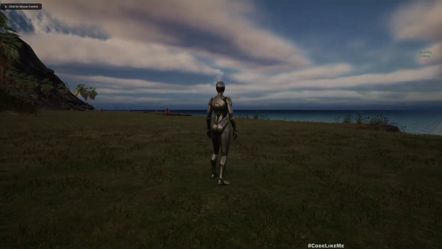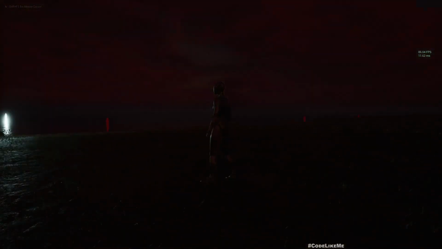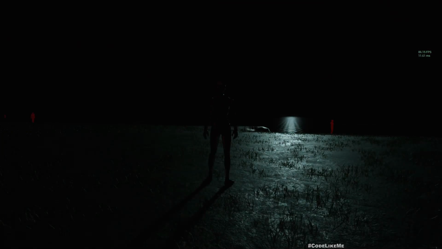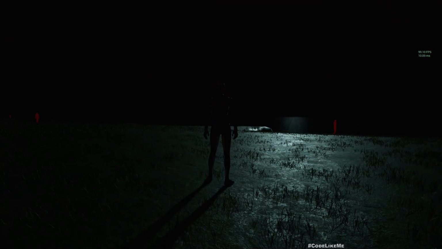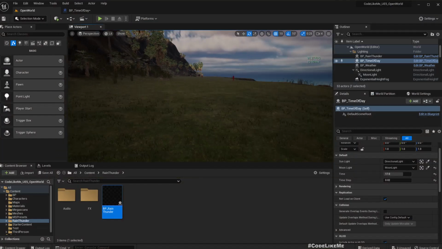Now we should dynamically get the moonlight. Yeah, see? Oh, we get a reflection of the moon as well. That's not necessarily bad, but there is something.